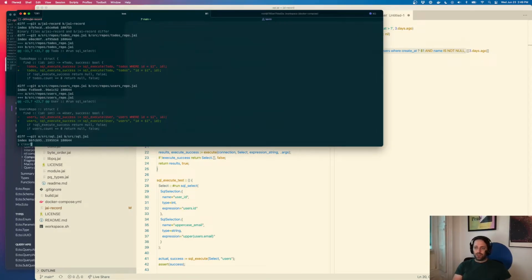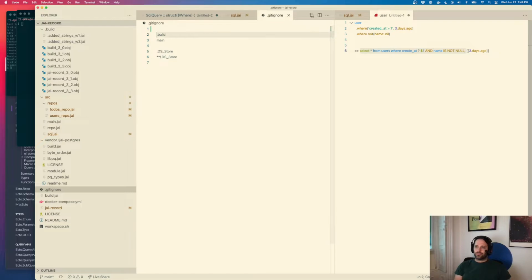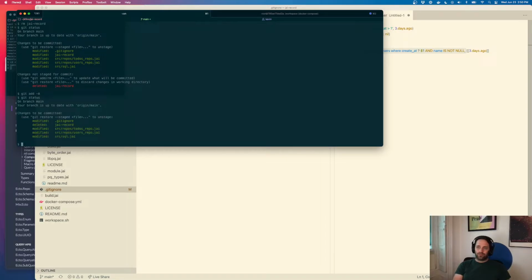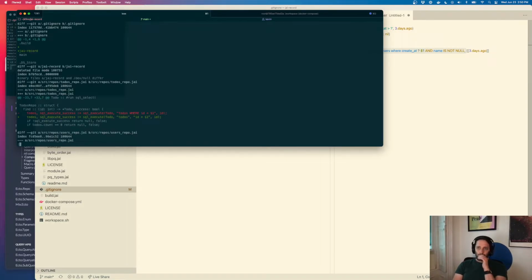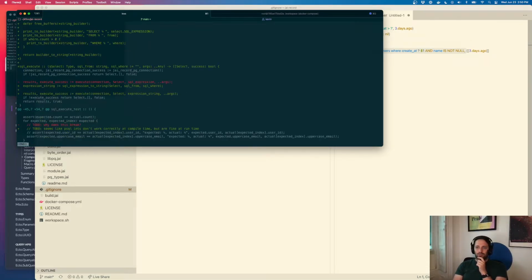Oh man, have I been checking in my binary? All right, get JRecord out of there. We don't want that binary checked in. We just pulled out the where. Pulled out the where. Broke out the string munging. Added a comment.